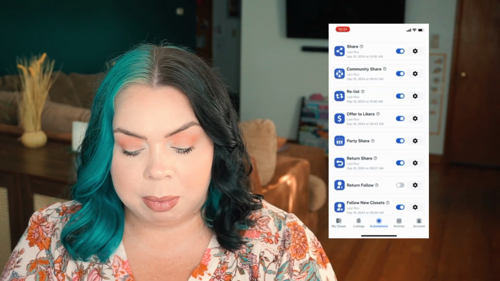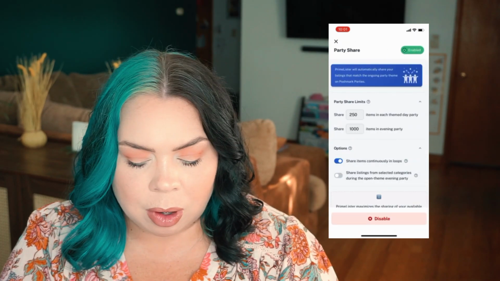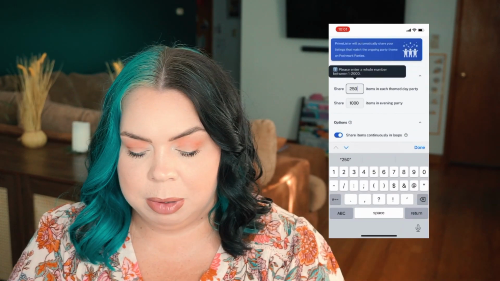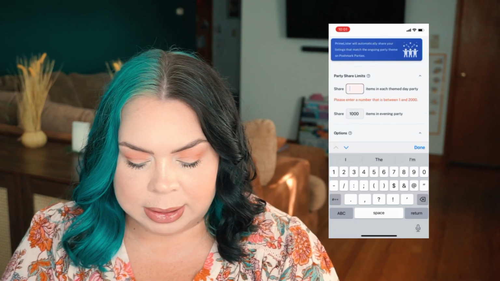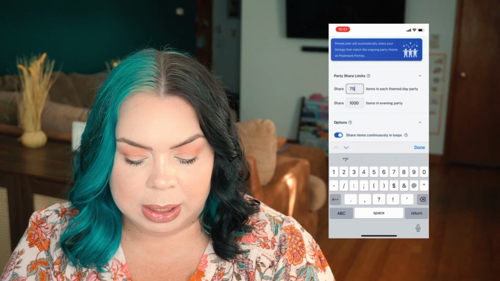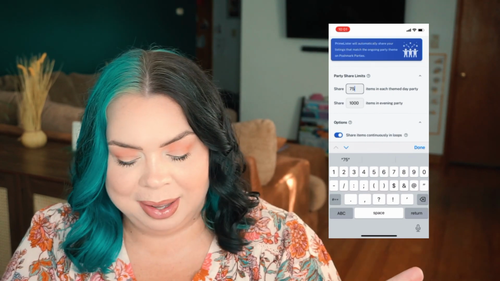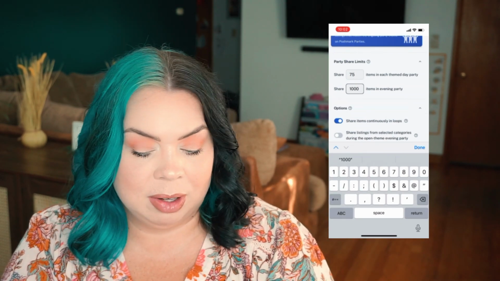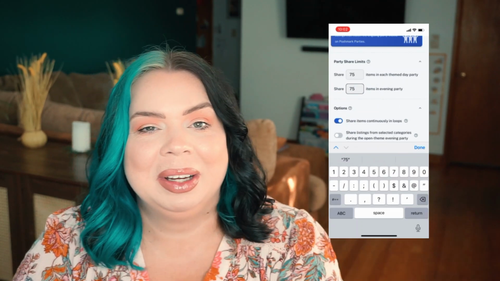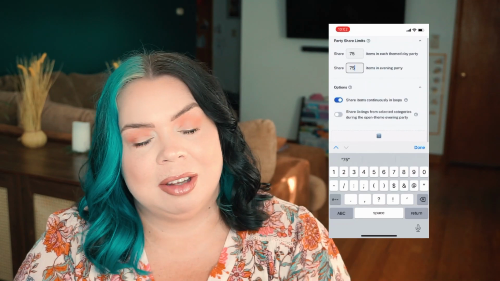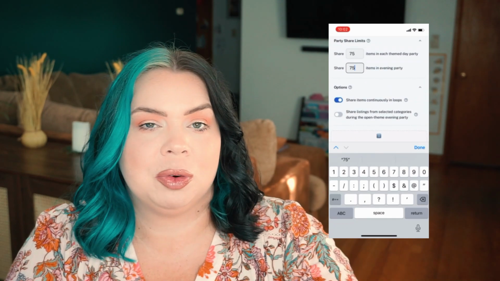So let's go ahead and click on party share in the app. I don't often do too many party shares myself, but some people do. We're going to share, we'll say 75 items in each theme party during the day. And then we're going to put 75 for evening parties. It's that simple to do. So it will find the items that fit that themed party and share them for you to that party.